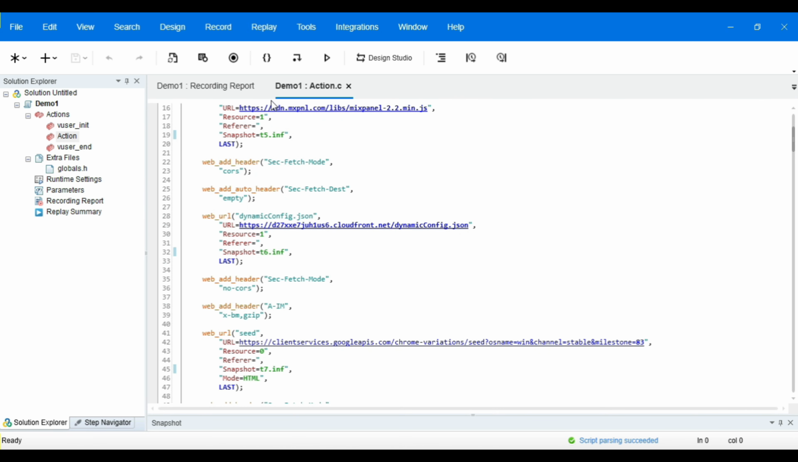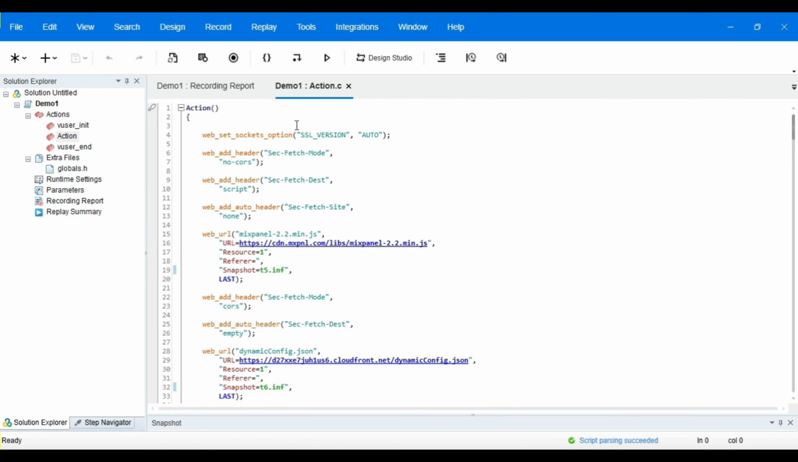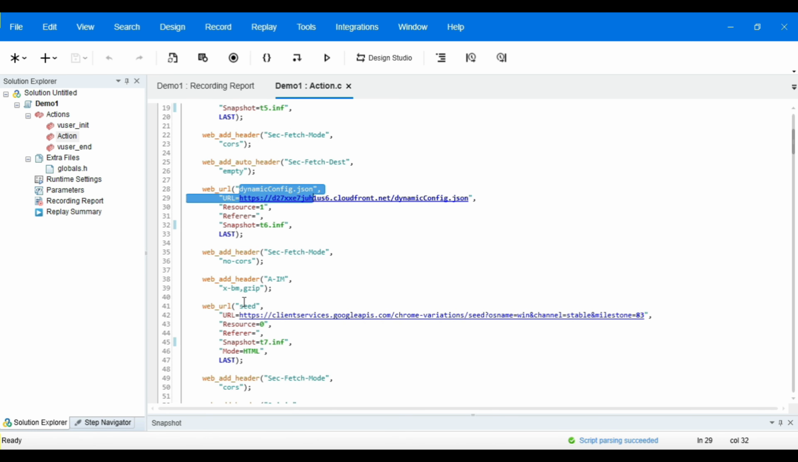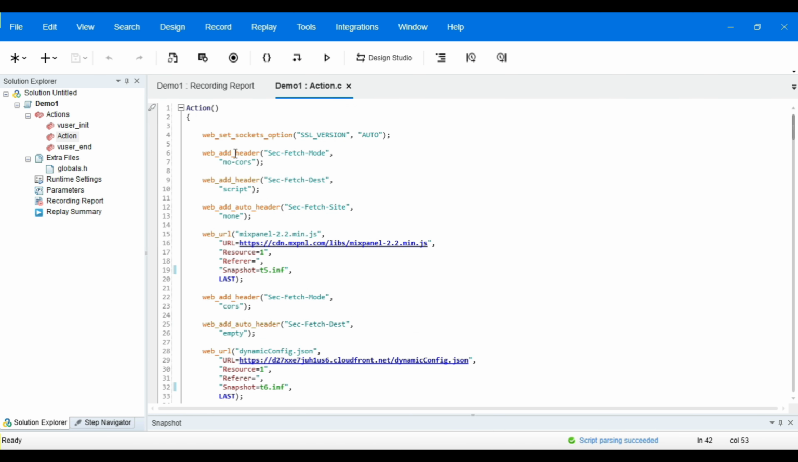So this is my action.c where my actual script recording is present. Now if you can see, there is some Mixpanel, min.js, cdn, mxpnl.com and all this, and this dynamic config.json. All these do not belong to my application, and this seed URL is from Google APIs. We did not record this.